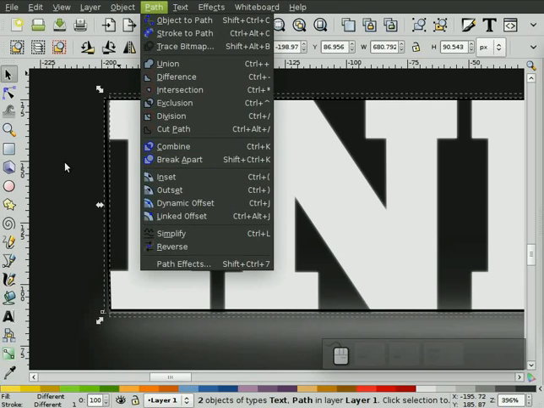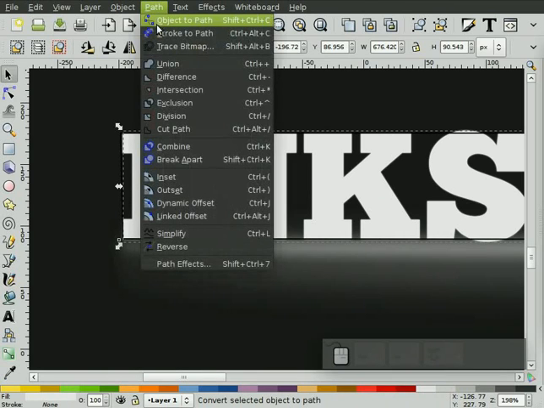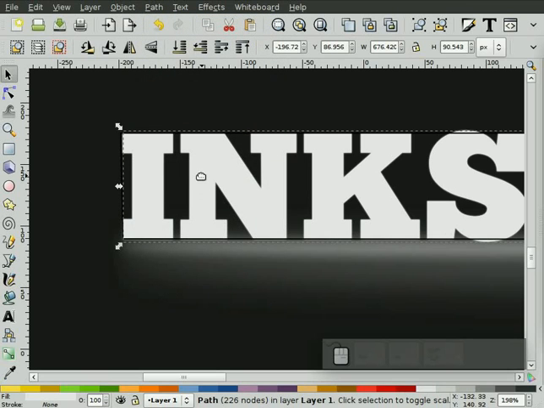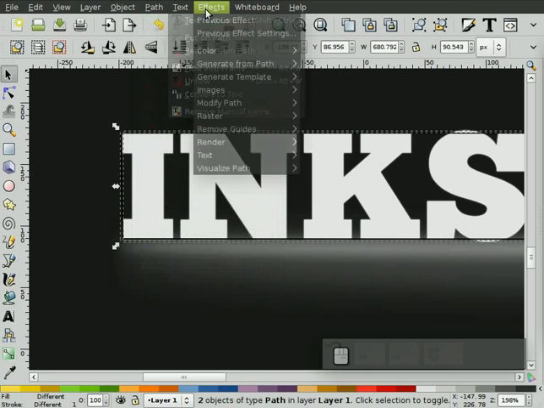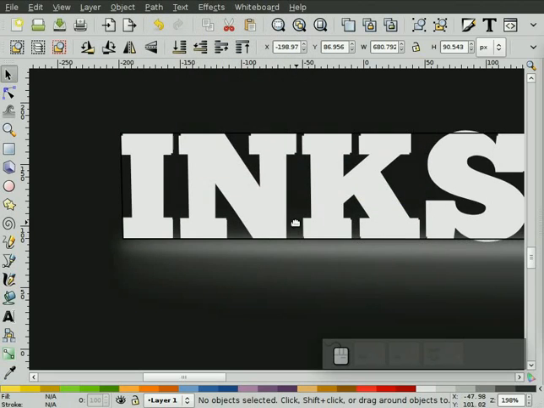Ah, my mistake. Rookie mistake. The path that I selected is still text. I need it to be a path. So Path, Object to Path. Make sure what you're putting in perspective is a path and not a piece of text. So again, select the text first, hold Shift, select the outline, Effects, Modify Path, Perspective. There we go.